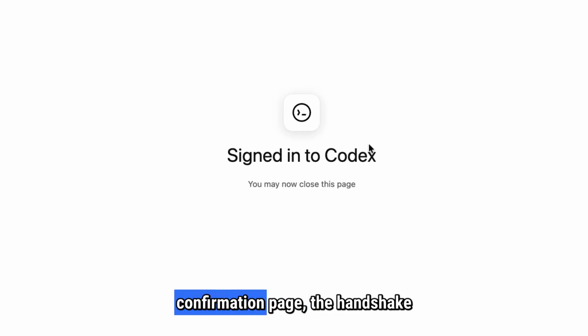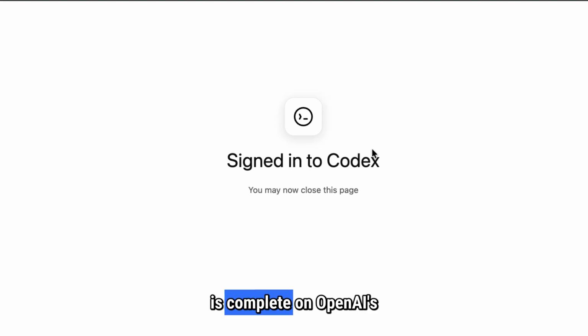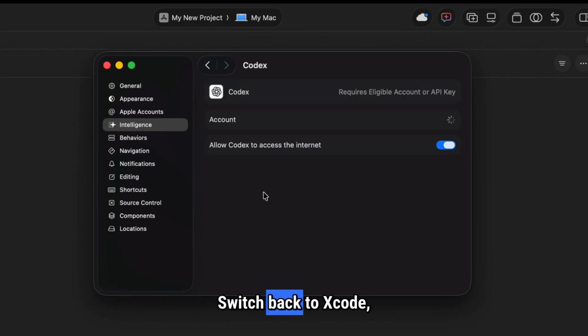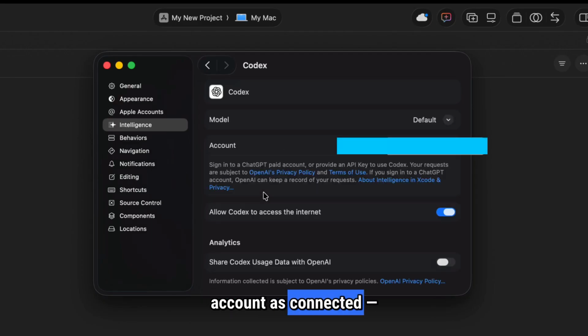Once you see that confirmation page, the handshake is complete on OpenAI's end. Switch back to Xcode, and the intelligence window should now show your account as connected. No more not signed in status. If you don't see that update immediately, give it a second to sync. It's a background token exchange, not an instant local flag.